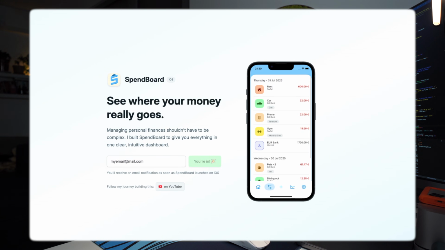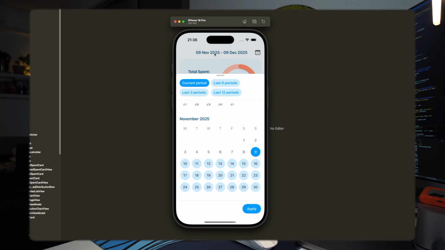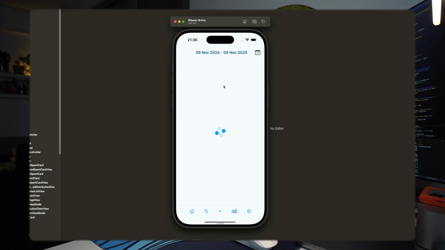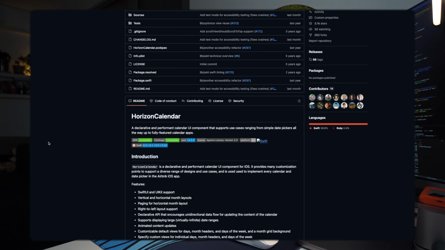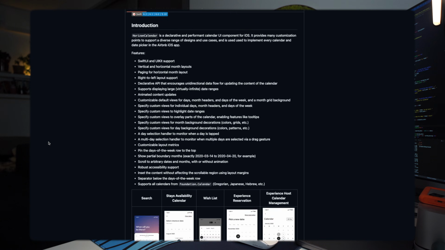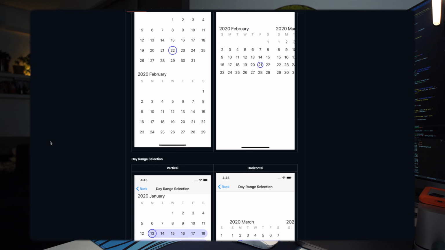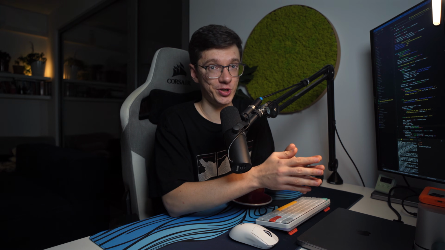Oh, by the way, just look at this beautiful calendar component. It lets you pick custom periods as well as the pre-selected options I added above. I really love how clean and elegant it looks. So if you need a cool calendar component, it's called Horizon Calendar. Huge thanks to the developers, you made my life so much easier.